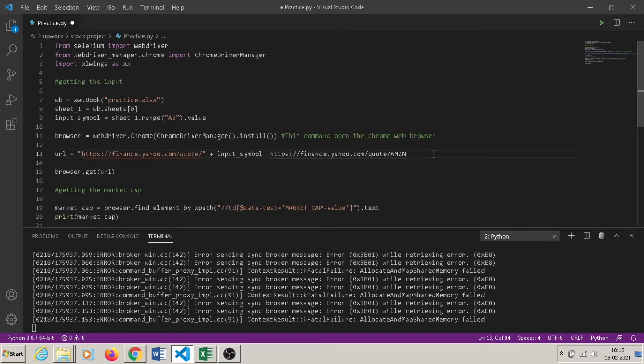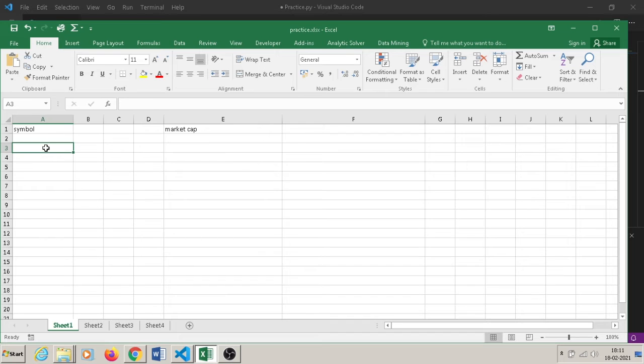For our purpose, we can generalize this URL. So we'll break this URL from here. This is a string, so we'll break this URL, that is http://finance.com/code, and we'll add the input symbol. This is the stock symbol for the desired stock. Whatever stock symbol you give as an input in A3, it may be Tesla, Amazon, Apple, Google, any desired stock.